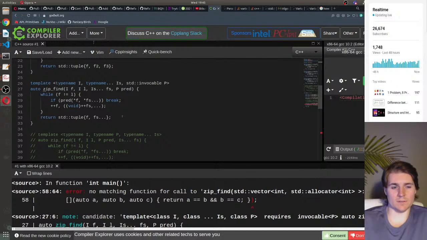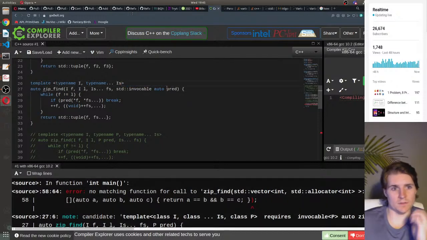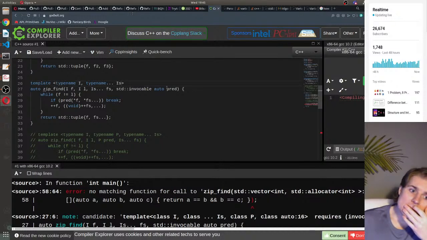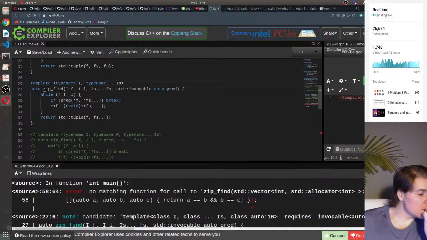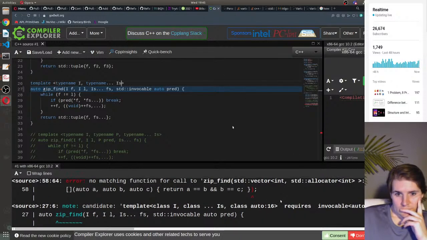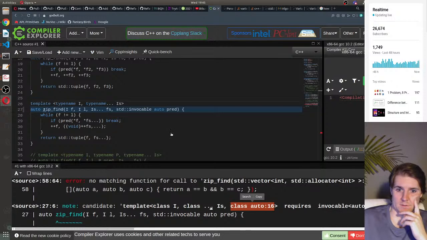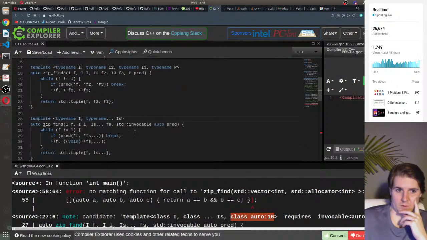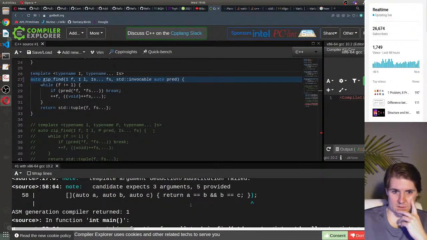Should we try... Well, if concepts didn't work, SFINAE didn't work either. Actually, what if we do the different spelling of concepts and we leave this out as a template parameter? Oh, interesting. It's the same difference. It converts this into a template parameter anyways, which I guess is expected.